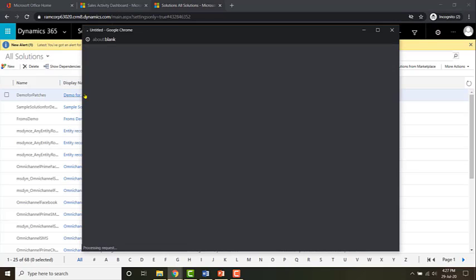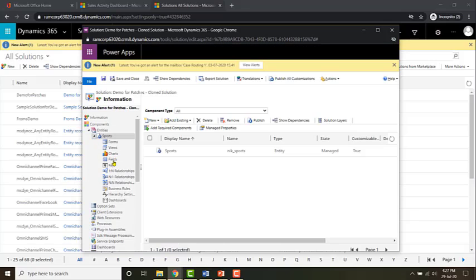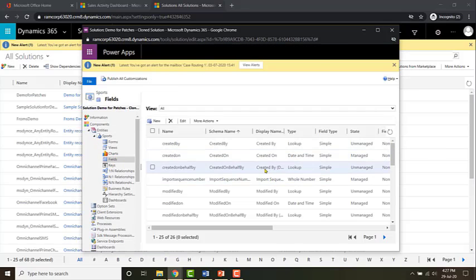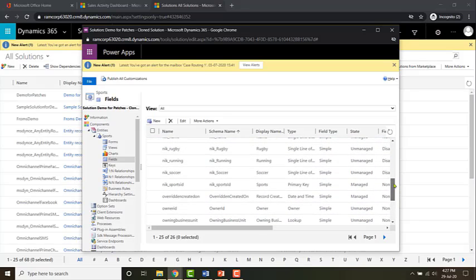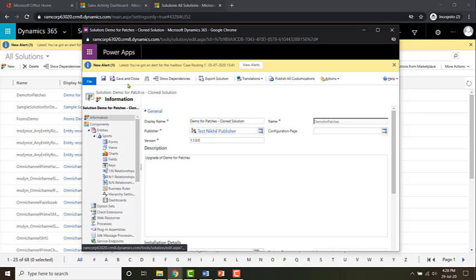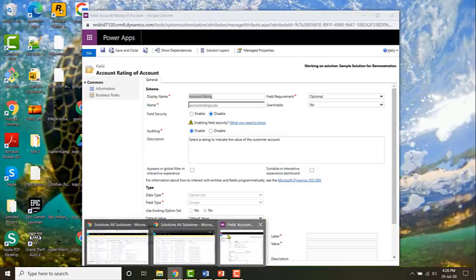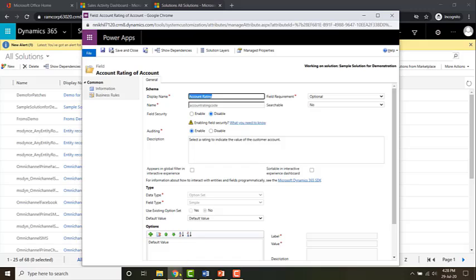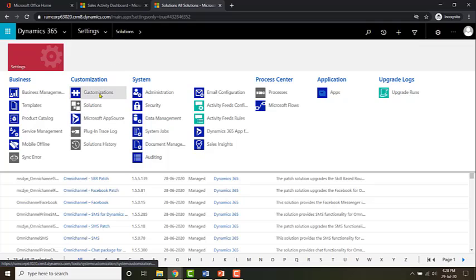Okay. And now if I go ahead and open this solution, go to the entities, sports, fields, you'll see that all the fields which I just added have been added. That is soccer, running, rugby, football, cricket, etc. Okay. So all the fields have been added, and they will also be added to the default solution. So now if I go to this environment's default solution, I would actually find all the fields.